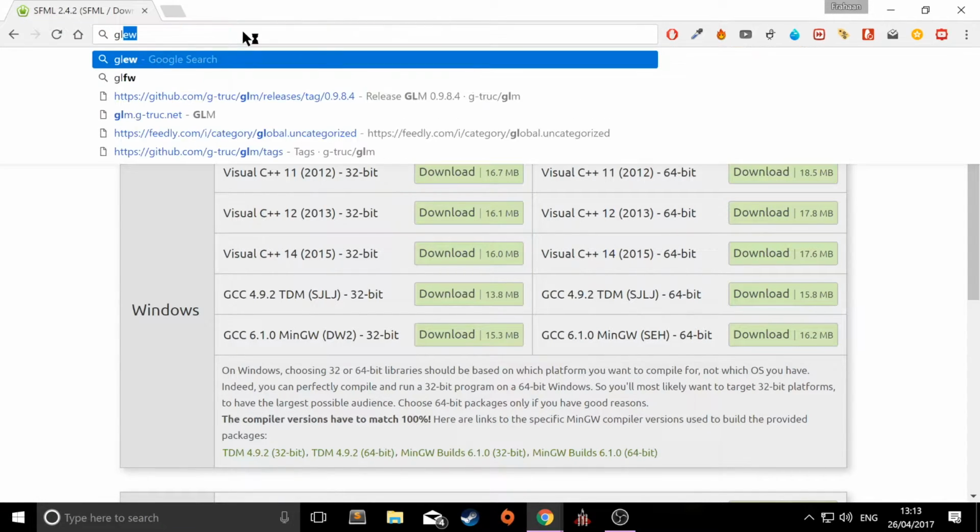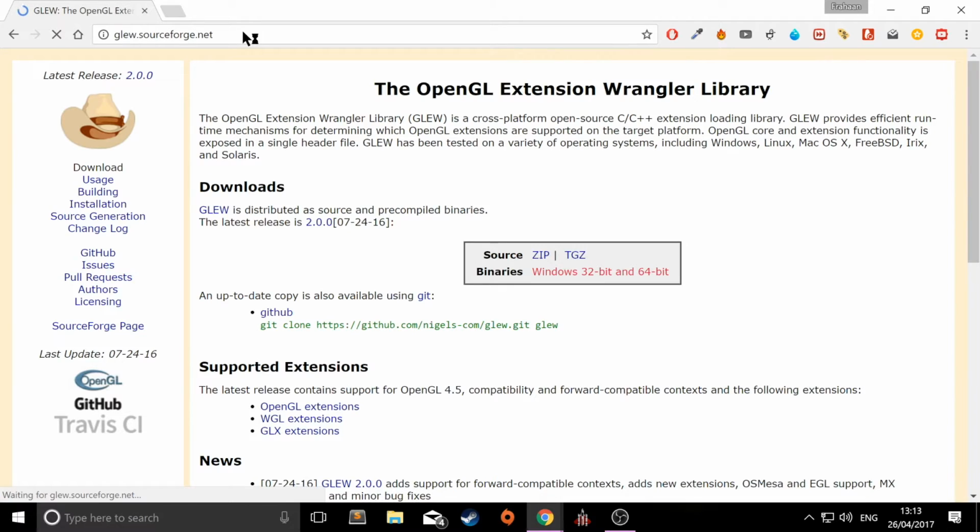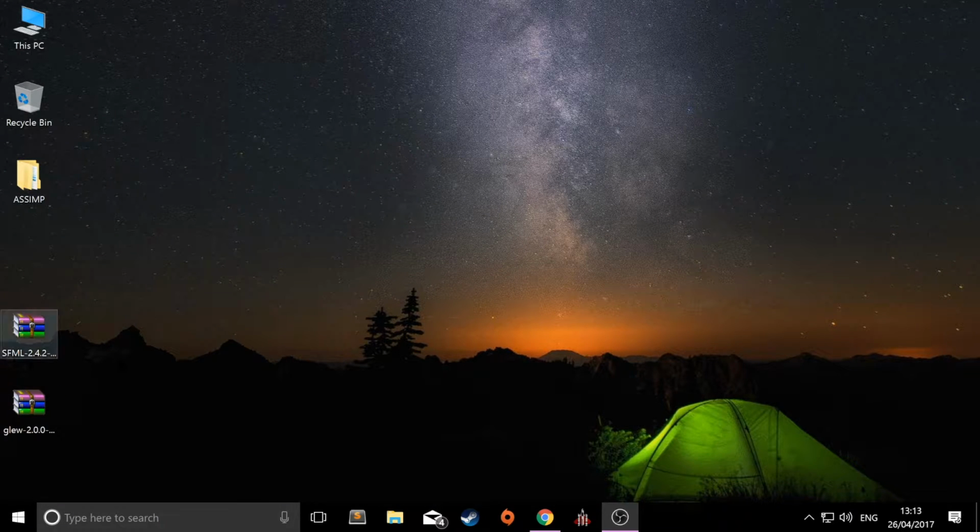Next you want to go to GLEW, just sourceforge.net. You can either Google it or just click on the link in the description. And from here, you don't want to download the source, you want to download the binaries, which includes the 32-bit and the 64-bit, but you would obviously only use the actual version that you've decided to use. So once you've got that all downloaded, which I have right here, create a folder for your project somewhere.